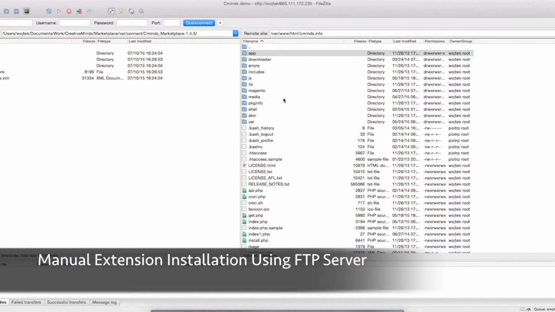So now let's take a look at the second way to install the Magento extension, and that is manually on an FTP server. So here in this example, we're using FileZilla, which is an open source FTP file management tool. So on the left, we have selected the Marketplace installation package. Then on the right-hand side for the remote site, you want to navigate to the root files for the website where you're trying to upload this Magento extension.